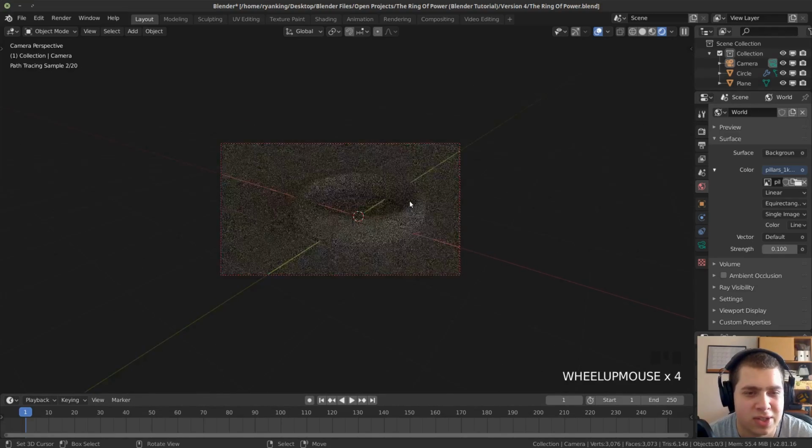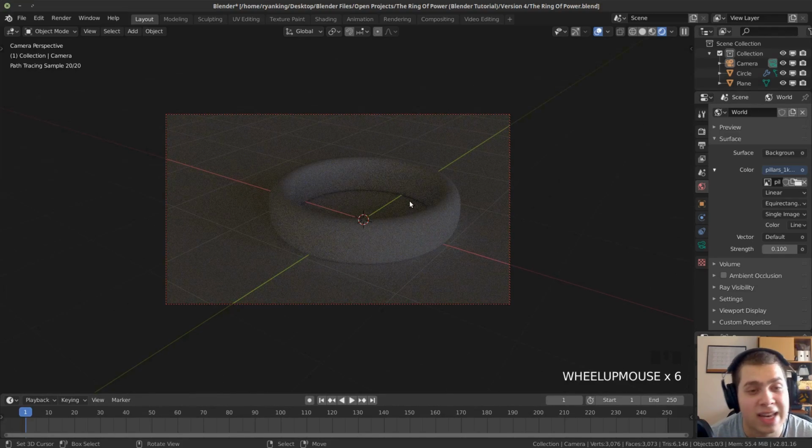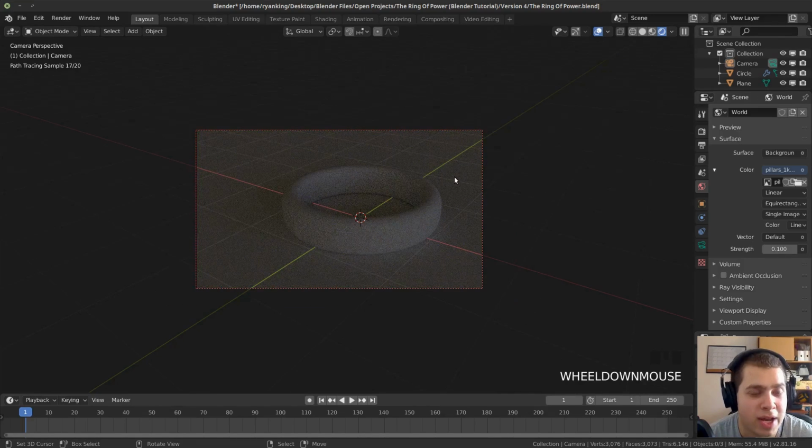Now right now it does look too dark, but we're going to add another light and just shine it on it, and that'll just be really nice. But that HDRI is still going to give some really nice reflections and make it look a lot more realistic.